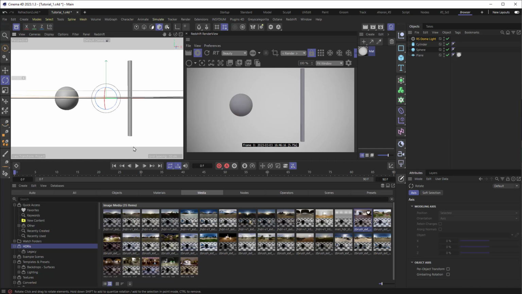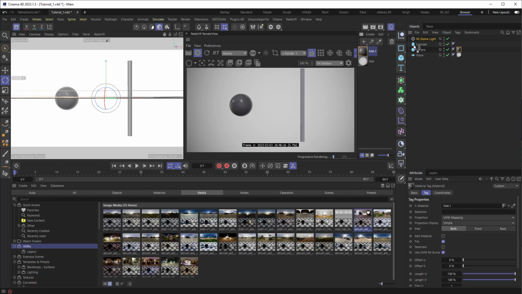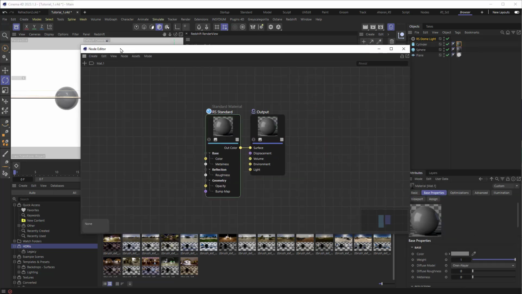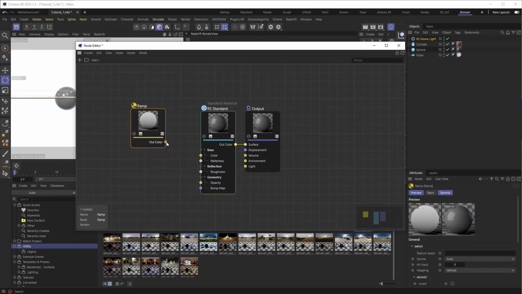Okay, now we're going to do a little material building. So I'll add in another material. I'm going to apply it to the sphere and to the cylinder. I'm going to double click the material to get in there, and we're going to choose to add in a ramp. And this time we're going to do something a little more colorful.